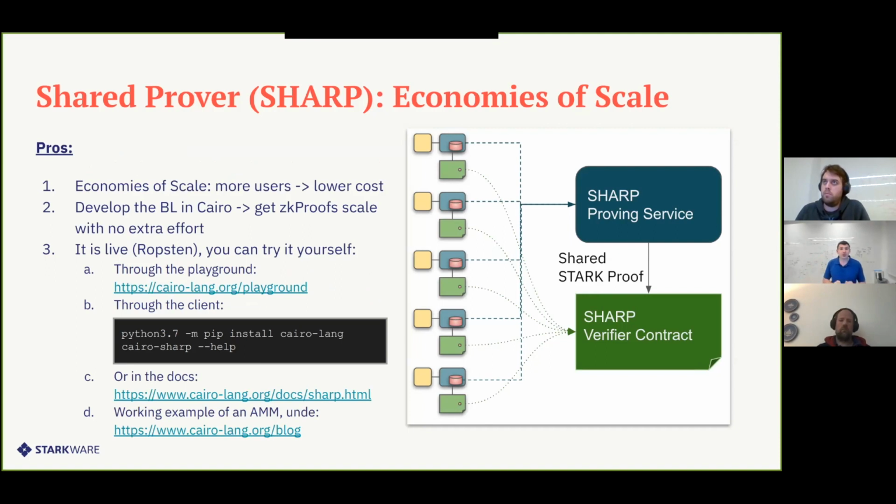So a bit more about Sharp, the shared prover. It allows, as we said, economies of scale. We can have a lot of users share the same proof with independent applications, which lowers the amortized proof cost per user.